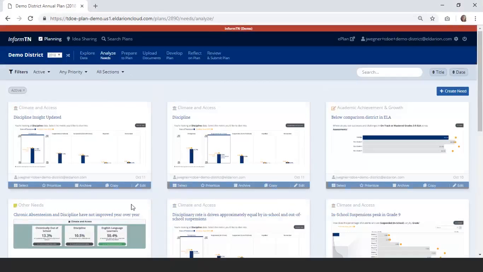I can copy. We're going to go over grouping in a moment, but let's say I want to copy a particular need. I can also copy it in order to add it into various groups.